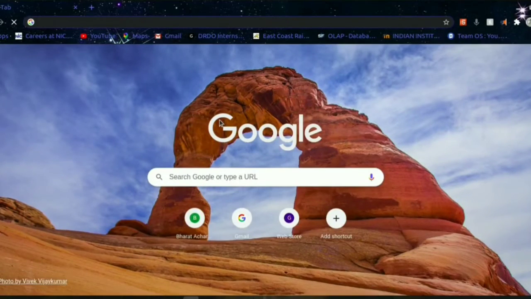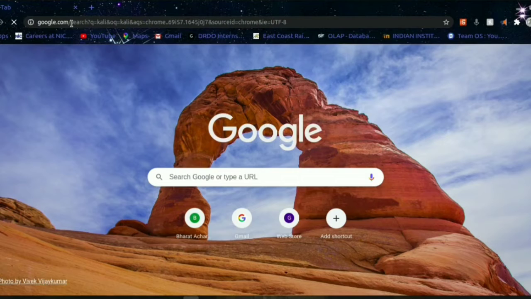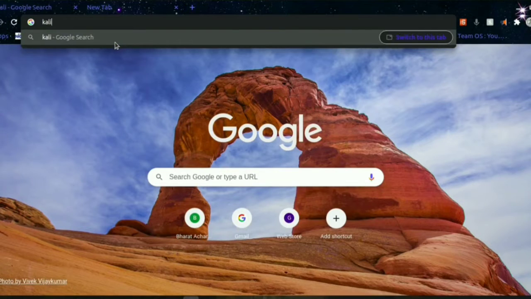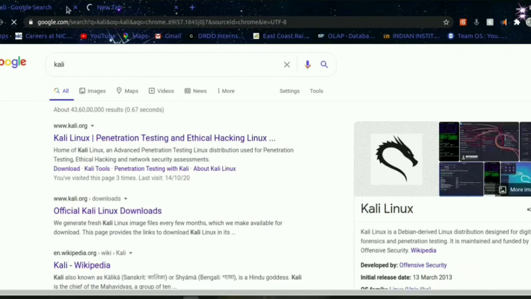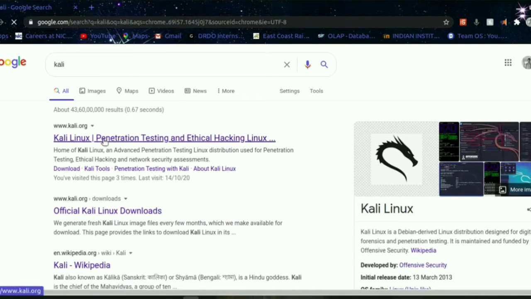Go to the browser, just type here Kali. It is slow because my internet is slow. Jio 4G, which is slower than BSNL 3G. Okay, you can see here www.kali.org. Just enter here. Okay, it is loading. Page is loading.